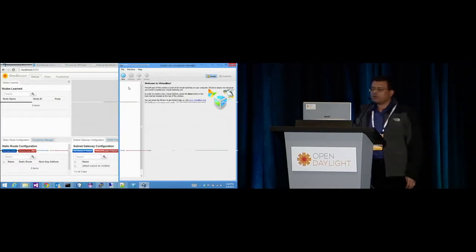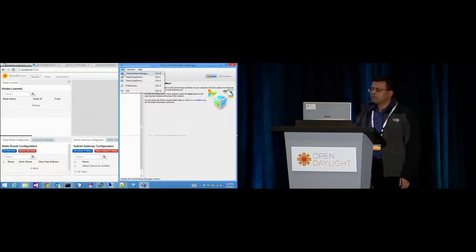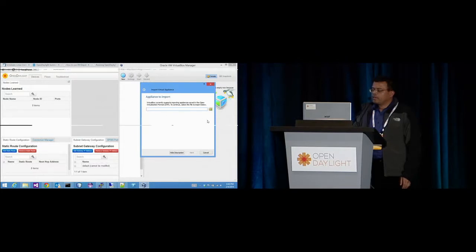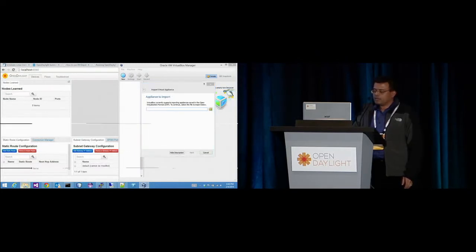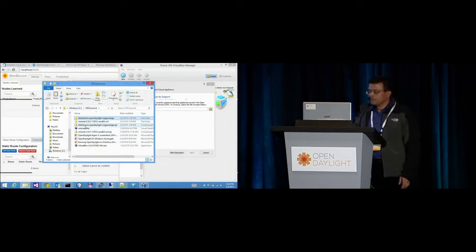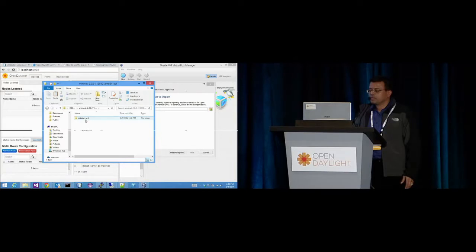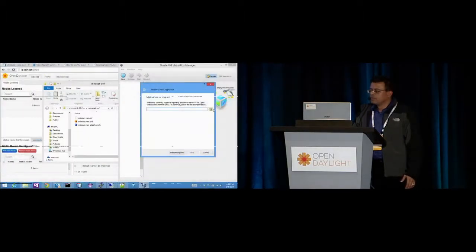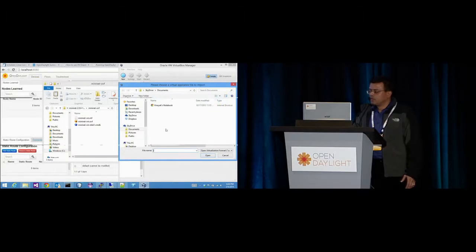You can just download it from the Oracle site, from where you get VirtualBox. And here you go, and then you say import appliance. And again, over here, I had already downloaded it. So if you just search for mininet on the web, you will find a VirtualBox VM for mininet. So you go in here and you'll get something like this. Basically, there will be a VMDK and an OVF file. That's the format that VirtualBox understands. So you go into VirtualBox and you look for that.